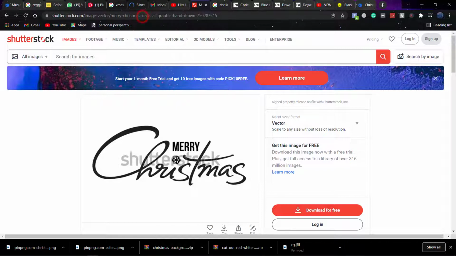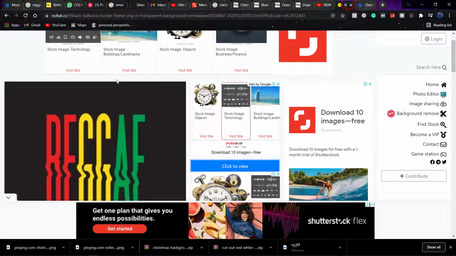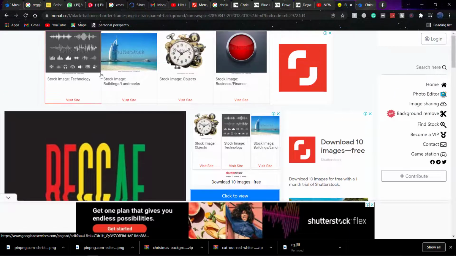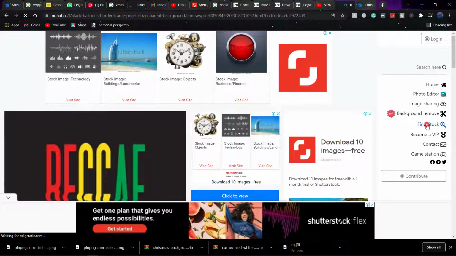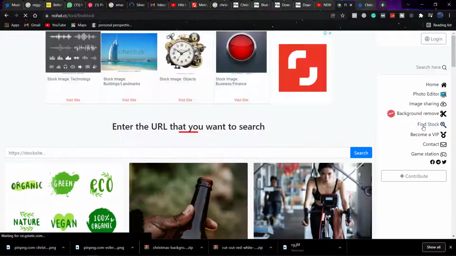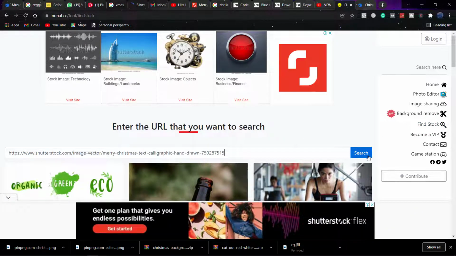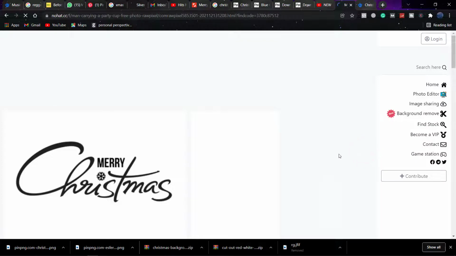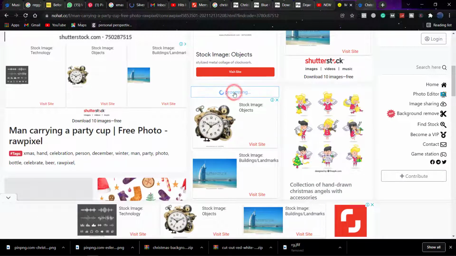Okay, what you do now, you click on this link, you copy, you go to noart.cc. Look at the site, noart.cc. So you go to noart.cc, you click on find stock, you click the enter button and you Control V, you paste the link you copied before, and it comes up. This is it. And the next thing you want to do is what? Click on find stock.